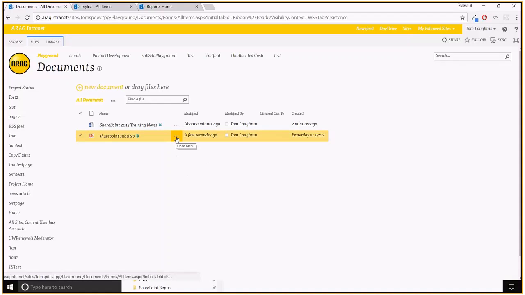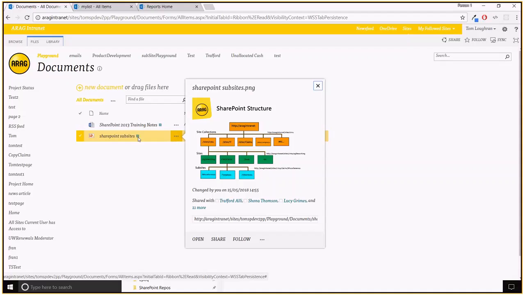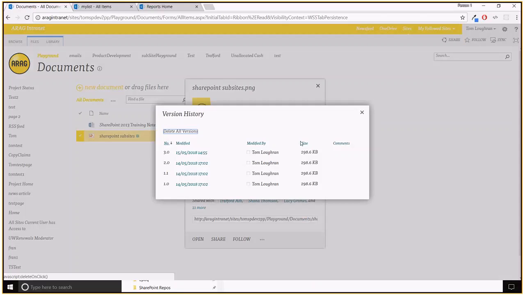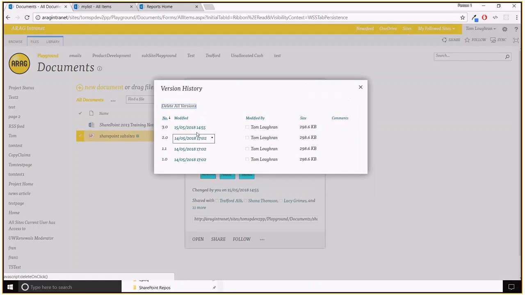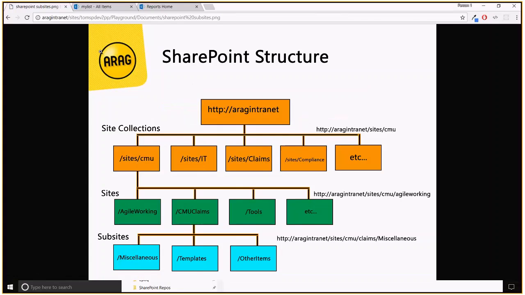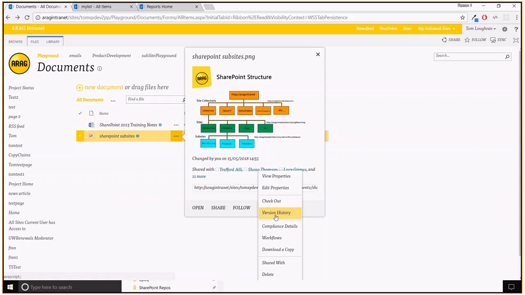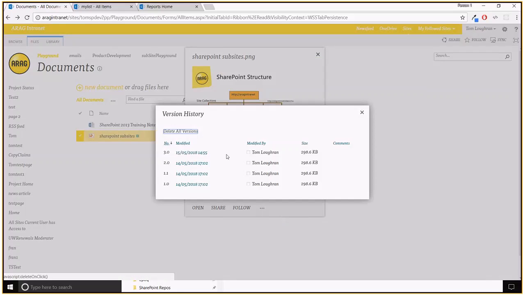So in order to see that, again, it's the dots next to the item title. If you click on the dots again, underneath checkout is version history. By clicking on that, it will give me a pop-up of all of the changes that have been made, and if I click on any of those, it works a bit better with Word documents because it just opens them much easier.